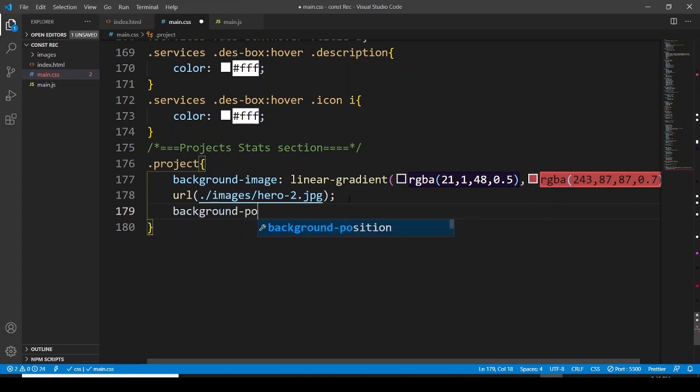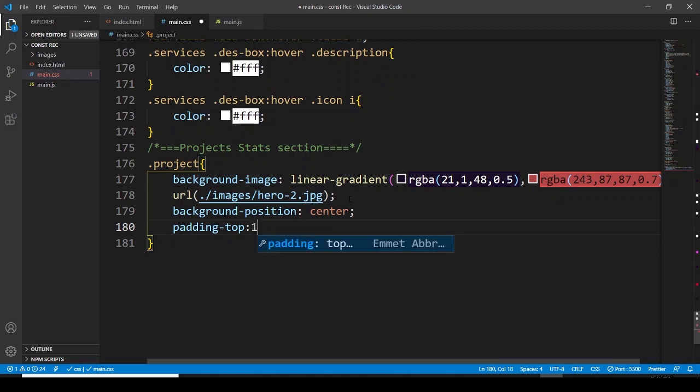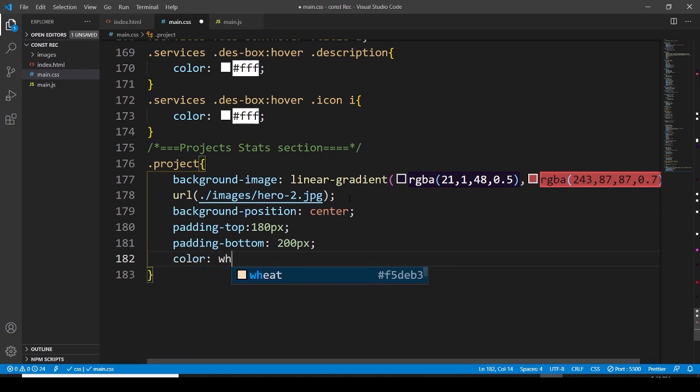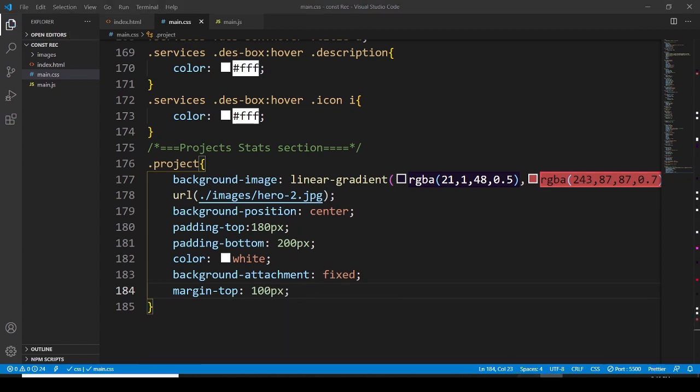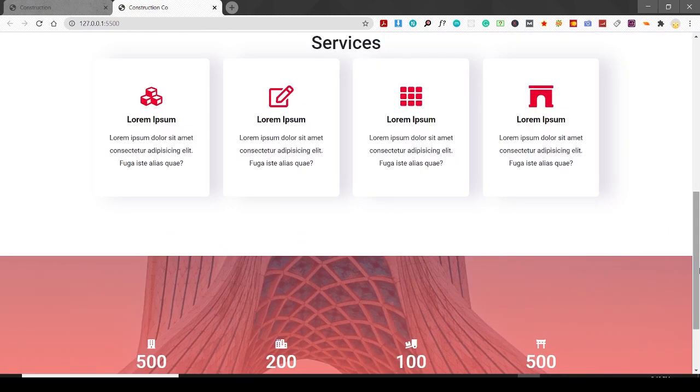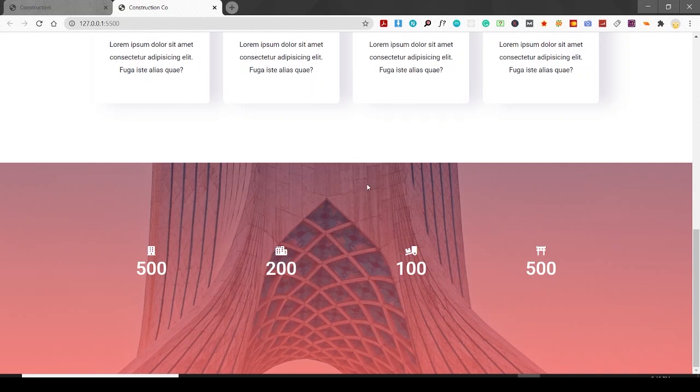Then after this, I would like to go with the background position. So the background position is going to be center. Then padding top would be 180 pixels. Then let's go with padding bottom, which would be 200 pixels. And let's go with color. The color is going to be white. Background attachment, I want to have a parallax effect here, so let's say fixed. And margin top would be 100 pixels. Save it. Let's see what's going on in the browser. So here we are. Okay, so here is the image with a great overlay of a gradient, and now let's work on these icons.